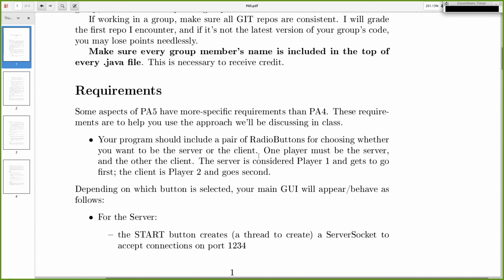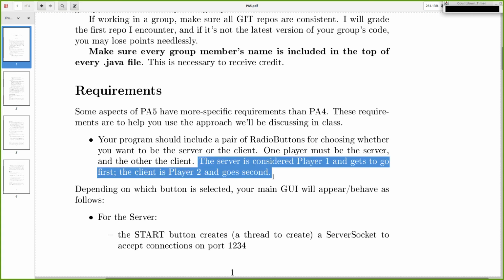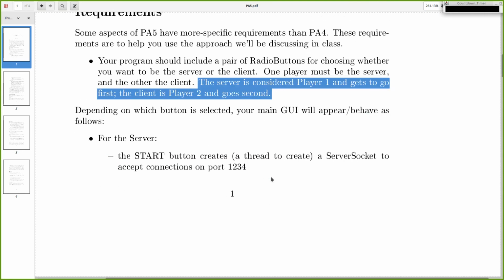So specific requirements. I want a pair of radio buttons to let you decide whether you're the server or the client, because the startup of the game is fundamentally different depending on your identity. One player is a server, one is the client. Server, you can make player 1, they get to go first. Client is player 2, goes second. Okay, and stick to that so that I have a uniform experience when I'm looking at these.